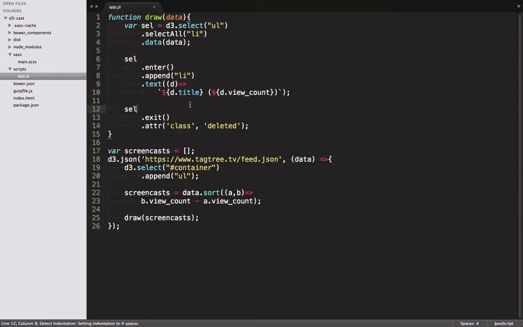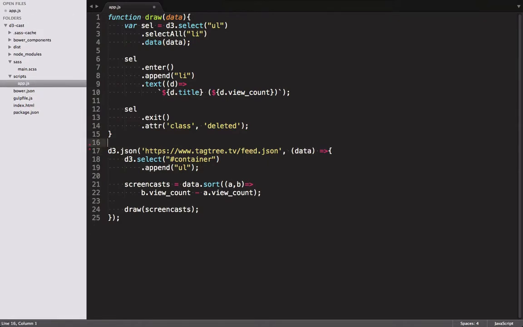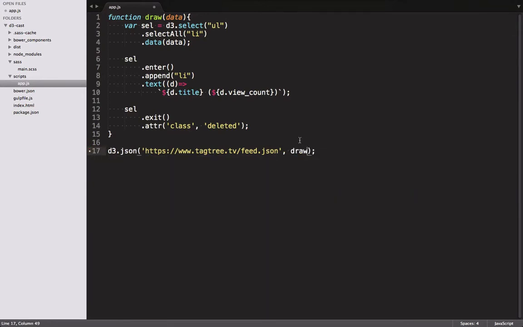As you'll recall, all our work happens in the draw function, which is a common pattern in the D3 world. We had a bit of weirdness here because I wanted to illustrate that your rendering can update based on the data and handle the delta gracefully. We want to restructure this. We don't want to keep this handle to the screencasts around, so let's drop that. We can just hook up the draw function directly to the d3.json call.